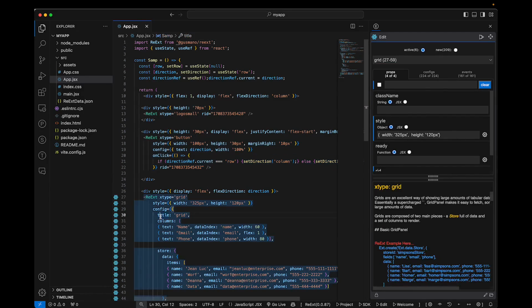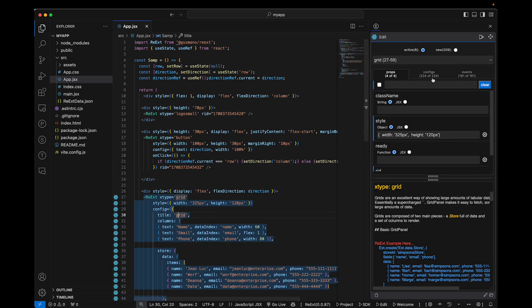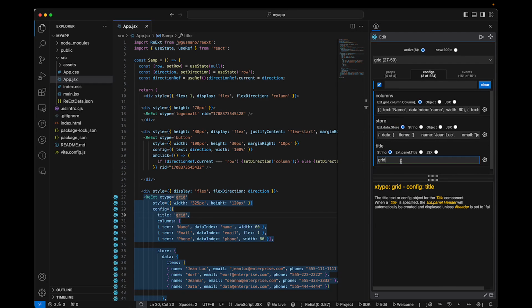You can also click on one of the components within the editor, and now I've just selected the ReExt Ext type grid component, and now this is oriented towards that grid. As I'm clicking components, you'll notice that the ExtJS documentation pops up in the context of that component. So here I've got xtype button, here I've got xtype grid. If I go over to the grid configs, I click this filter button and I say, what is title all about? Contextually, it will show the documentation for title.